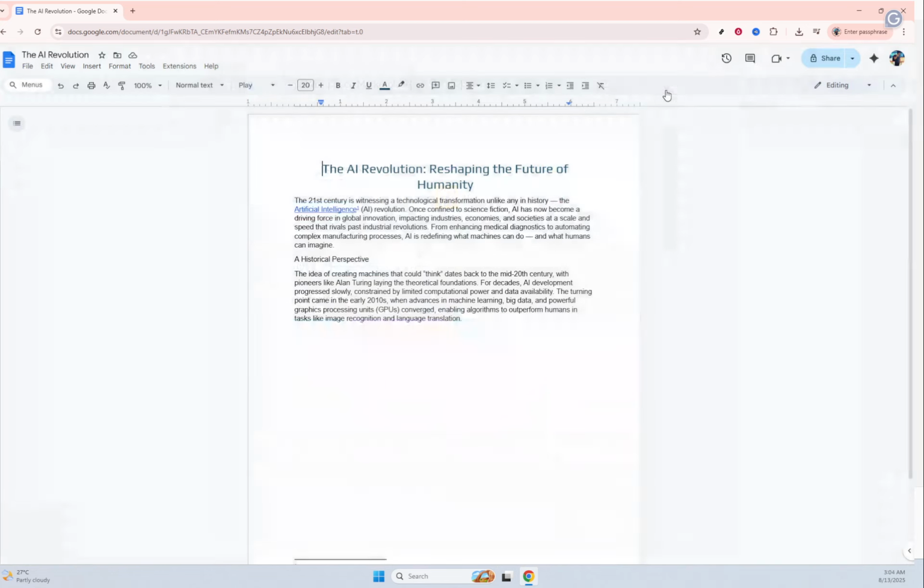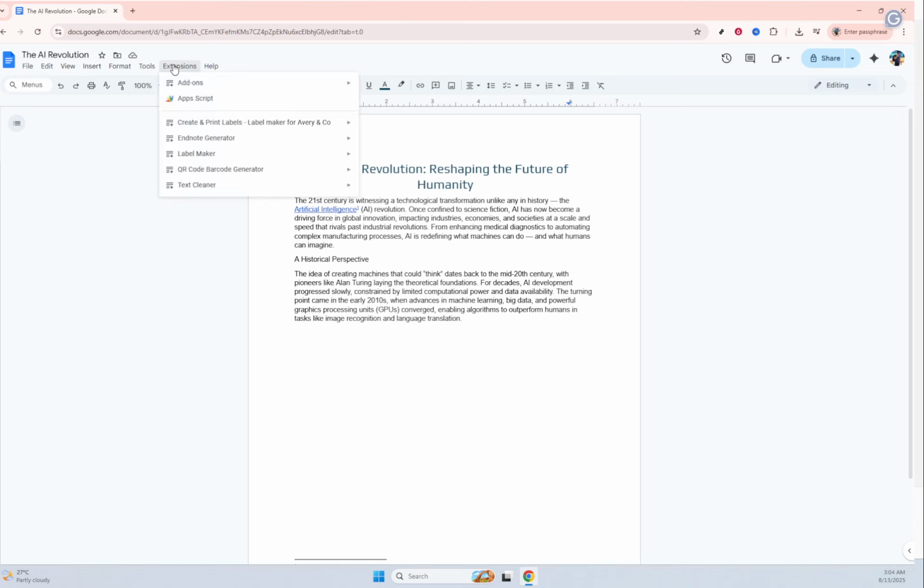Once in the marketplace, use the search bar at the top and type in EndNote generator. The extension we're looking for should pop up among the first few results. Keep in mind that there are various tools to choose from, but ensure you are selecting one that suits your needs based on user ratings and reviews. After finding a suitable EndNote generator, click on it and follow the prompts to install it. This might require you to allow certain permissions, which is standard procedure for Google add-ons.